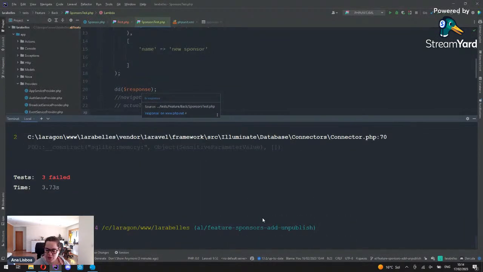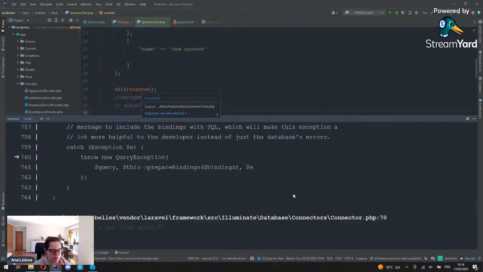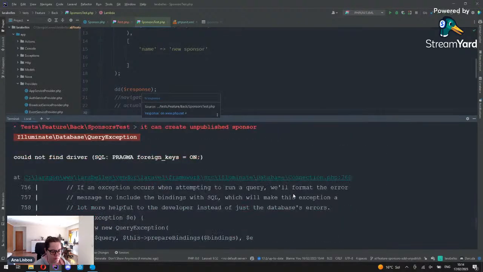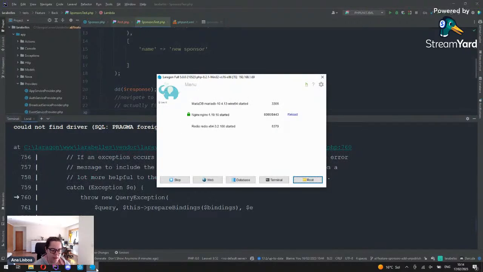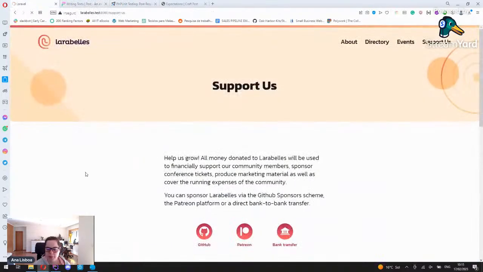Yes, PHP artisan optimize, but I think that probably this changed with some versions of Laravel, but yesterday I was actually reading some comments that you had to pass a flag of clear so that it would clear all caches, but this could be changed with some versions of Laravel. So what did we have here? Could not find driver. Is my database running? It is. Let me check and try and open the Larabelles website.